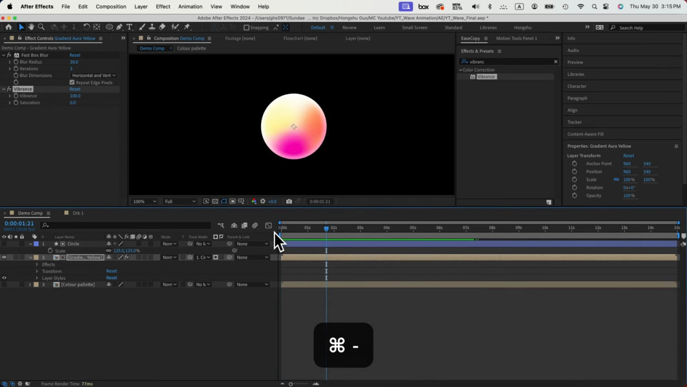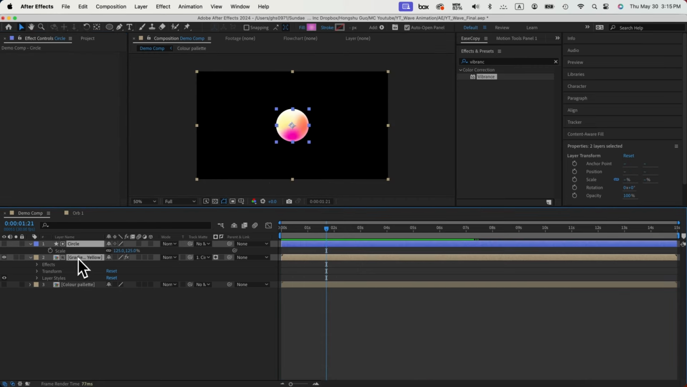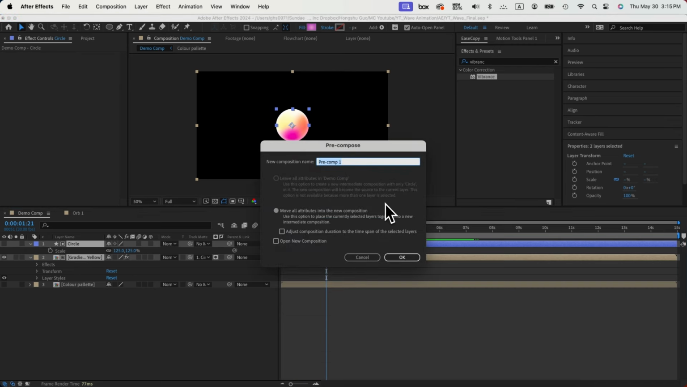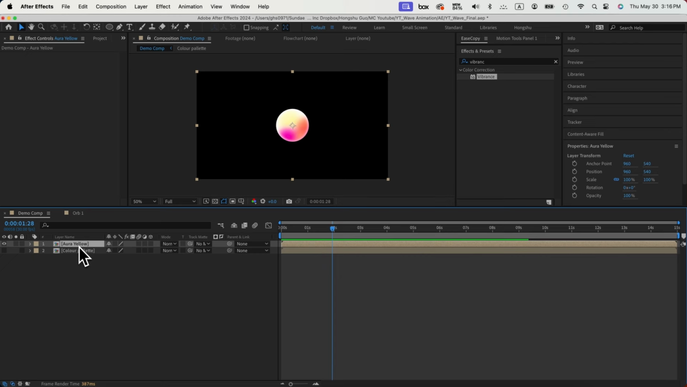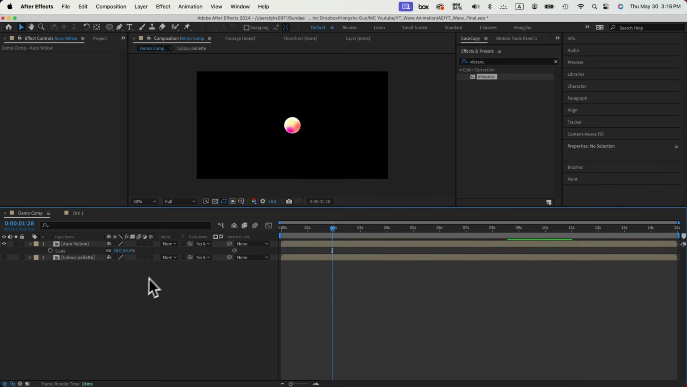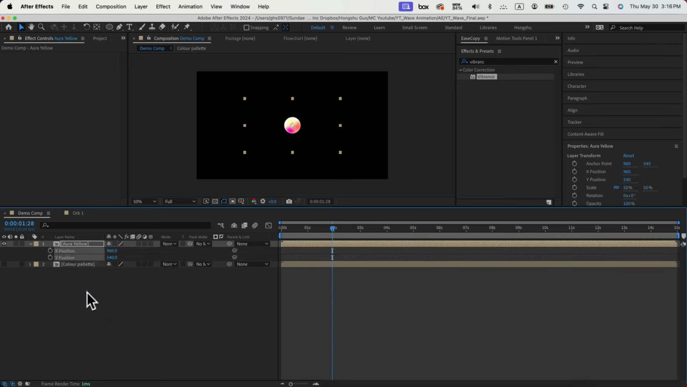That looks pretty good. Let's click on these two layers. Pre-compose it again, call this one aura yellow. And now we have this aura. Let's make this aura smaller, change it to 50, and then hit P on the keyboard, pull out the Position property, right click, Separate Dimensions.